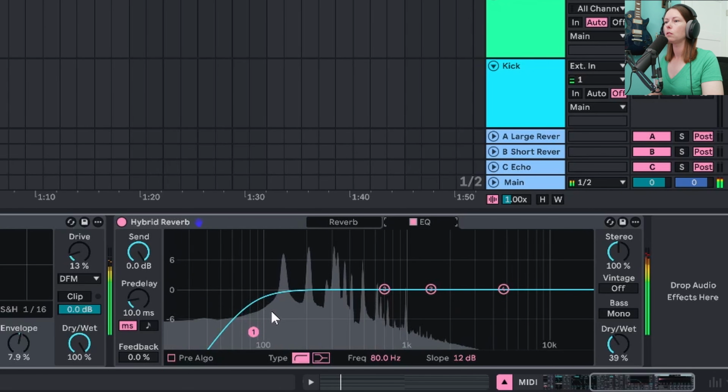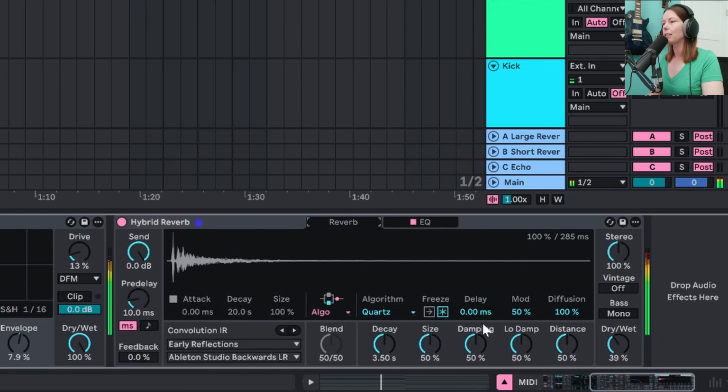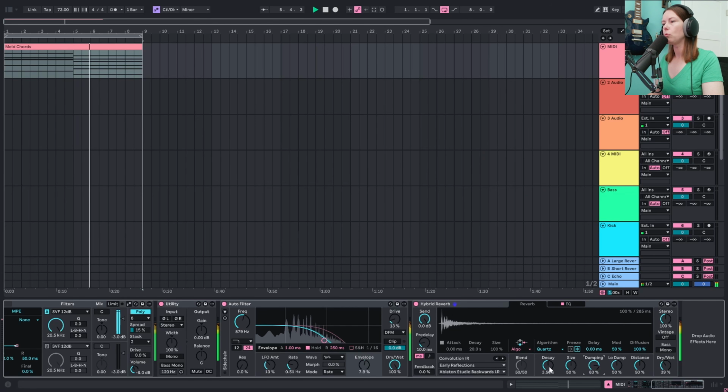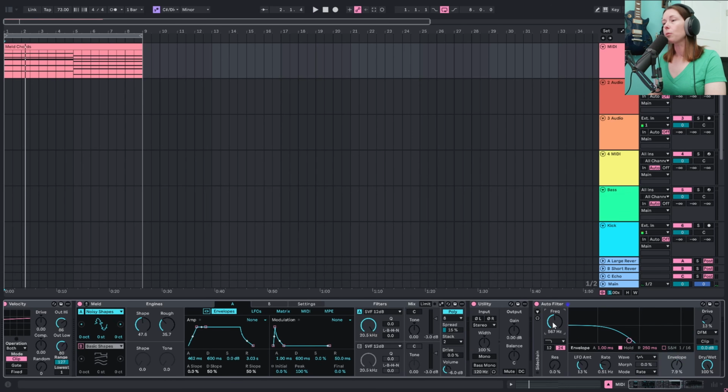Ooh. Could add a little bit of that. And let's do the damping just a little bit. And that sounds beautiful. Okay, so these chords sound really good.